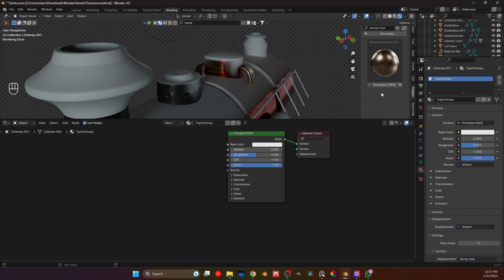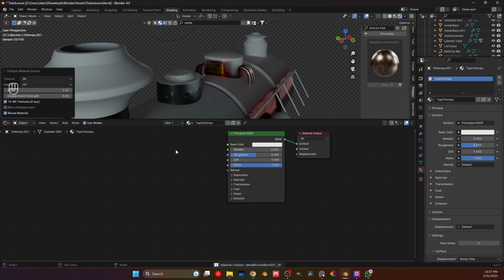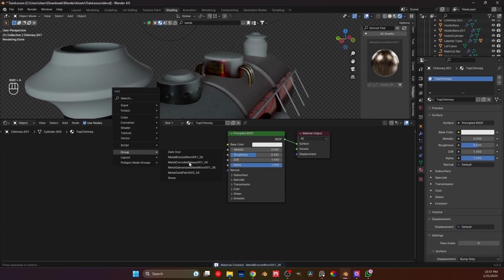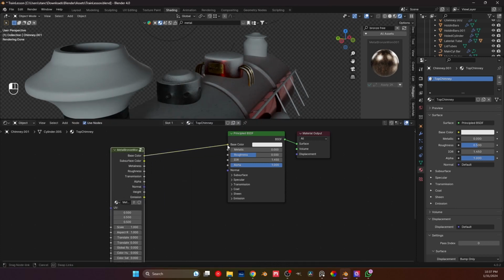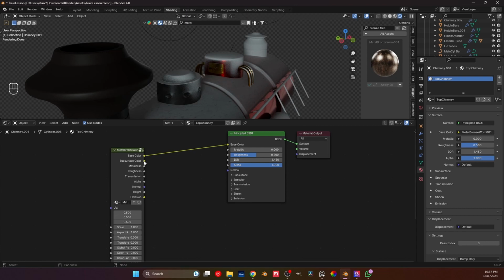Okay, and it's worn down. You know what? I'm gonna purchase that and see how it looks. Let's import it, and let's see what we get. So, bronze, worn bronze, everyone. Okay, yeah, really good. We can end it right there. I think this looks, yeah.